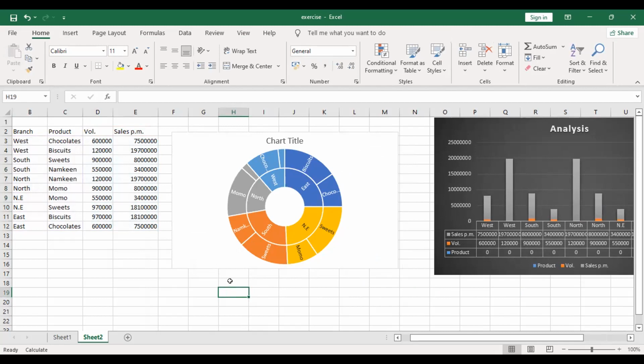Which one do you think is better? No, I would stick to the right one. This one is looking, this is feeling like, lost. East, what is the breakup? It is having biscuits and chocolates. They have the same color.